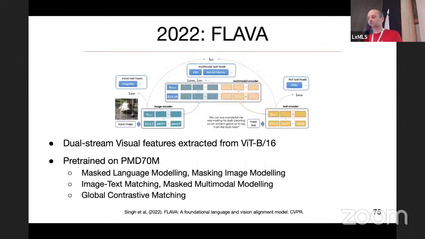In 2022, we saw a model called Flava. This is a dual stream model, which has many different layers and many different components. So it's got independent image and text encoders. Our image encoder here comes from B16, so we already know we're going to have many more input patches. And there are tasks that are specific to modeling the image data, shown here with these vision task heads.